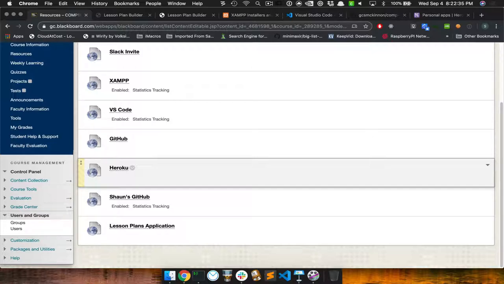And then also the lesson plans application, which is where you will find our weekly PHP lessons. There's also a JavaScript frameworks lesson up there as well. If you want to jump ahead and learn about React and Express and Mongo, you can go ahead and do that as well. Feel free, all of that stuff is public information.